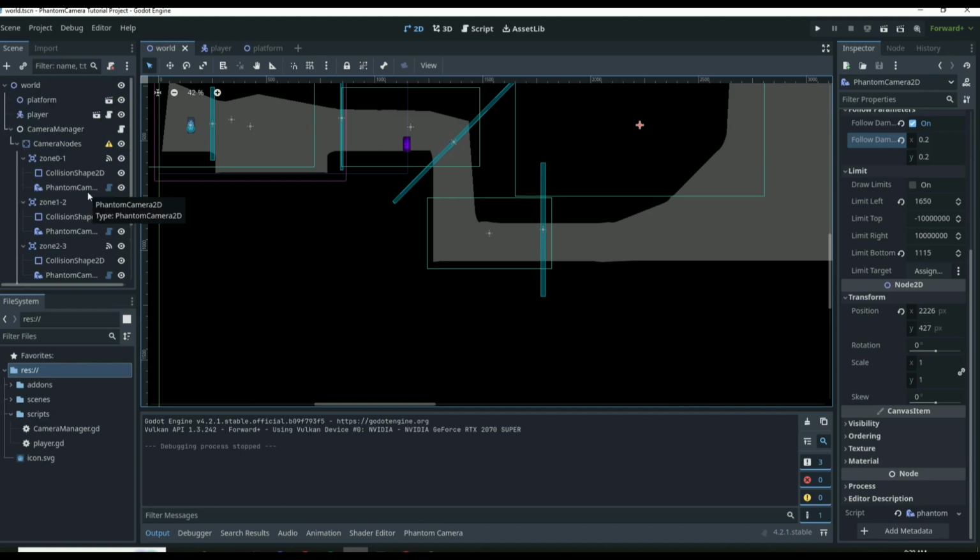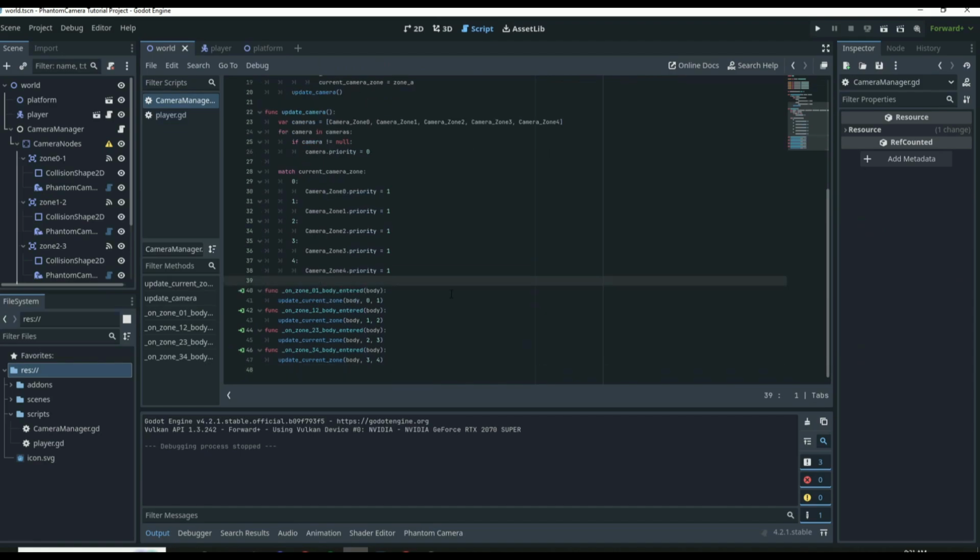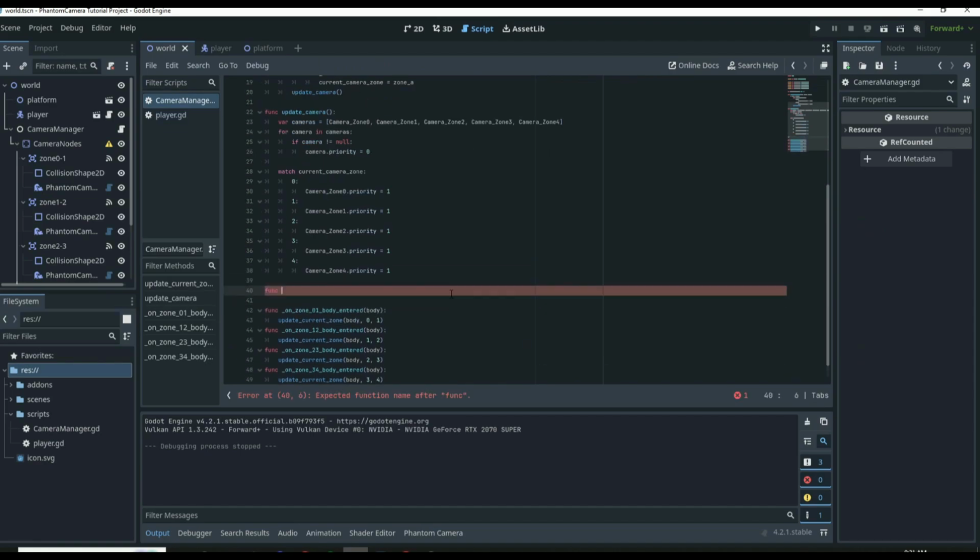To do this, it's actually going to be very, very easy. So we can go in here to our CameraManager node. Let's make this all done within a function. So we can say, okay, function screen shake effect, right? So what do we need to create a screen shake effect? Well, we're going to need some sort of power. So we can have the shake power. We can pass that through this function.